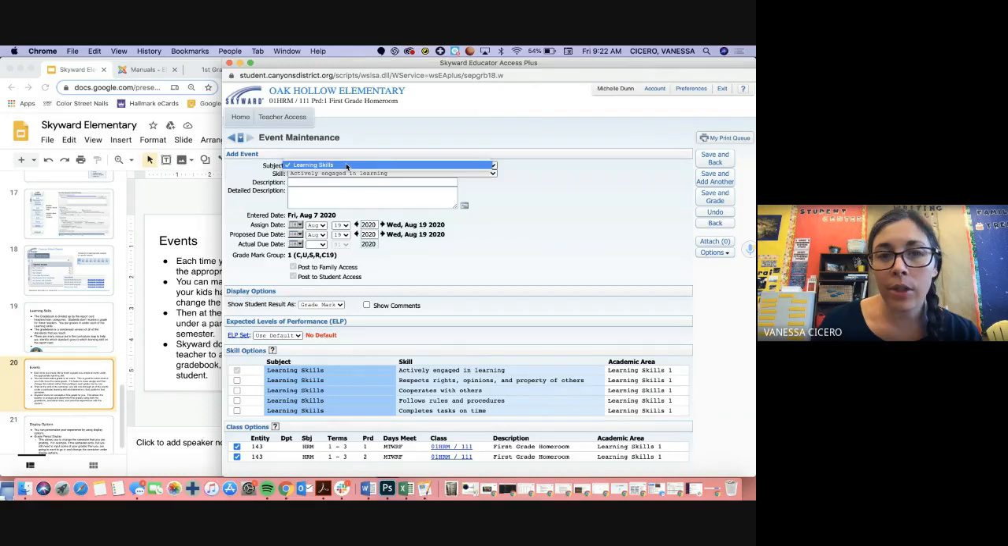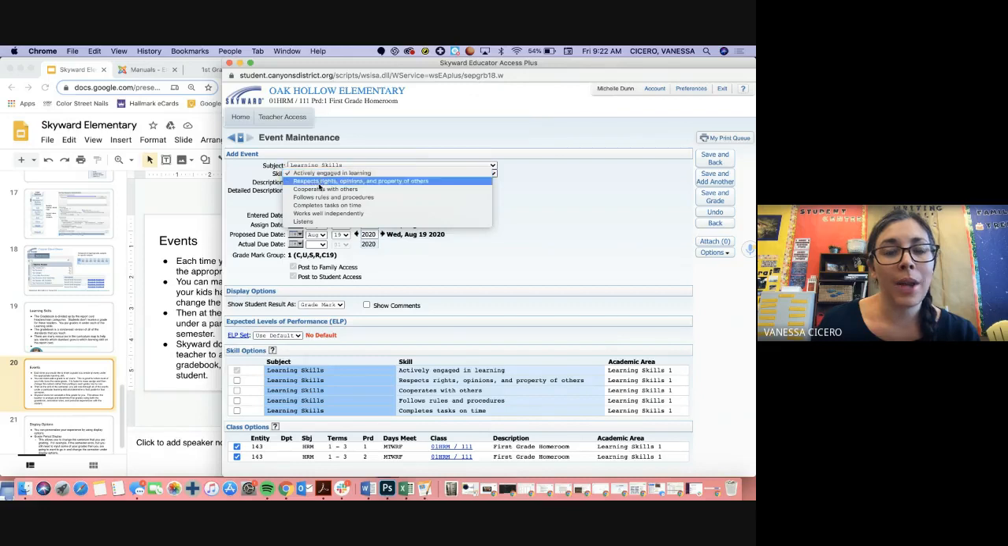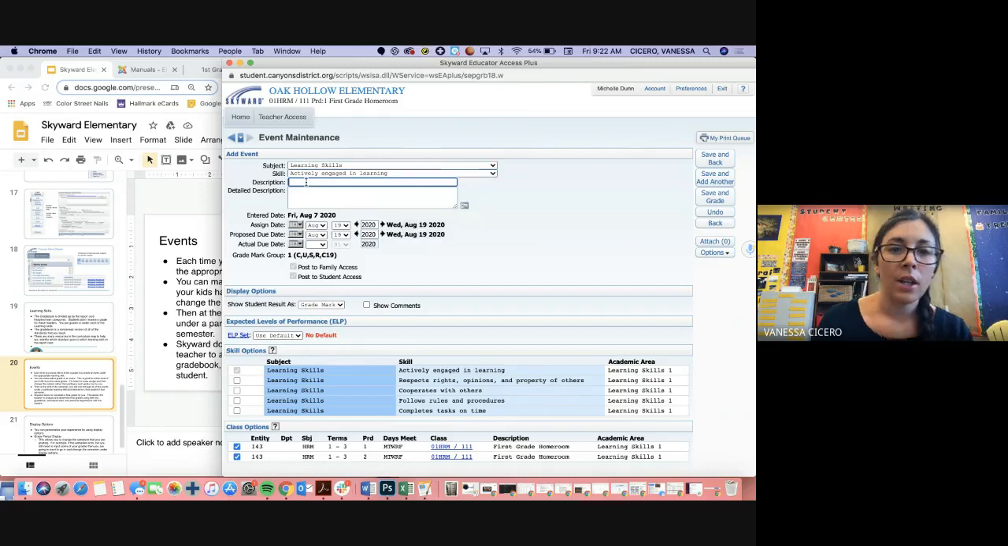Right now, this school doesn't have all of their grade books in yet. So you would see the different grade books if you wanted to change there. Then you can select from any of your skills. So I'm going to select actively engage in learning. Then you can write a quick description. We'll just say completed worksheet for right now. And then you can come down. You can add a detailed description if you wanted. You can change and assign the due dates or just leave them the same.